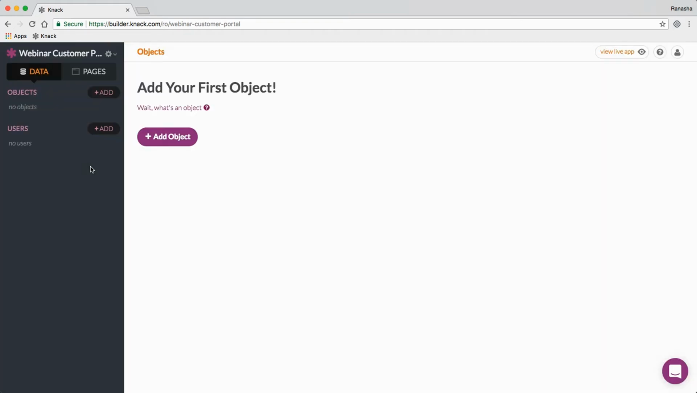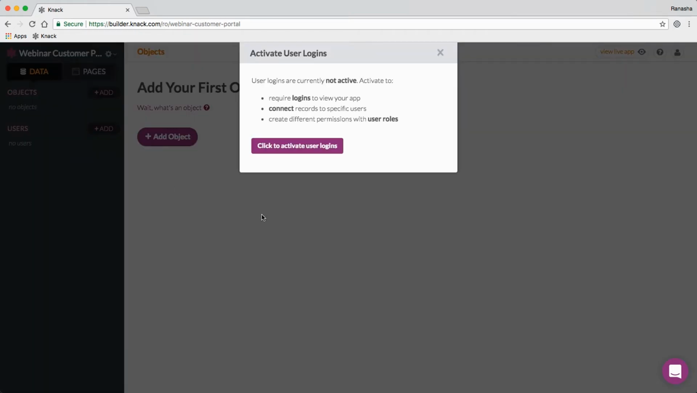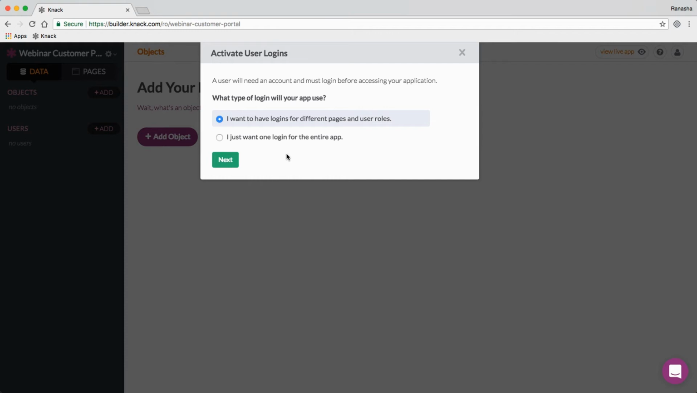So the first thing we will do is click Add next to Users. This step will activate user logins for our app. Once active, we'll need to decide what type of login our app will use. Now, you can have one login for the entire app. This is great for internal purposes if all users will have the same level of access to the data, or you can create logins for different pages and user roles.